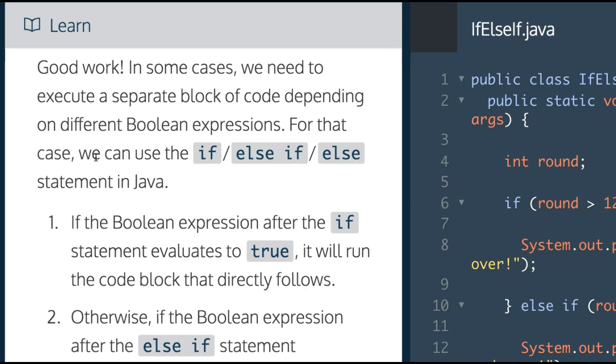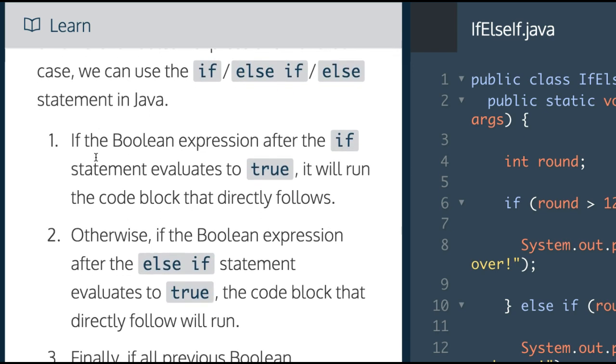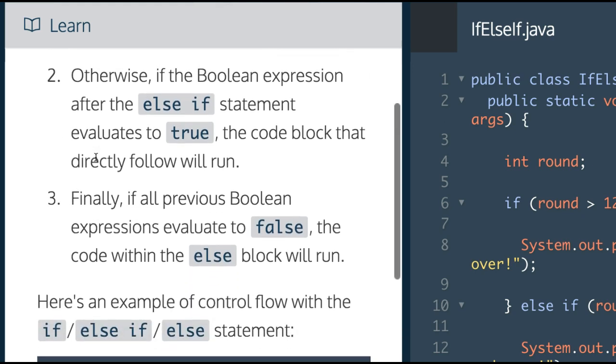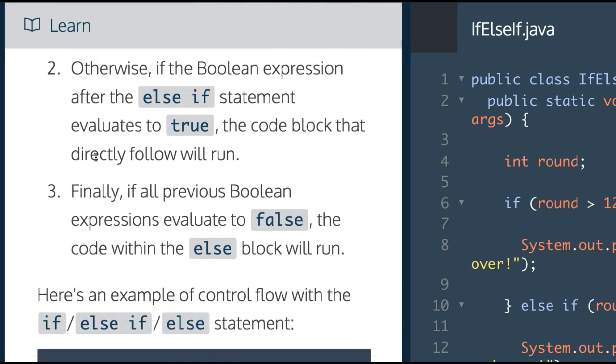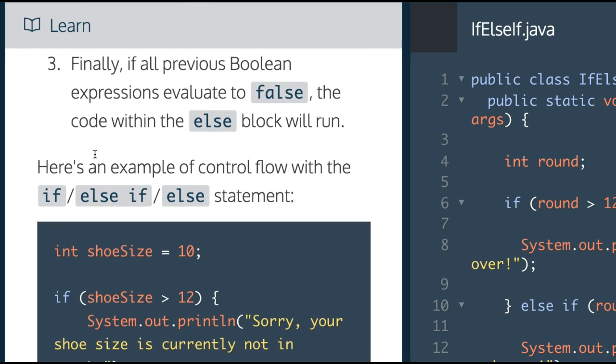In some cases, we need to execute a separate block of code depending on different Boolean expressions. For that case, we can use the if, else statement in Java. If the Boolean expression after the if statement evaluates to true, it will run the code block that directly follows. Otherwise, if the Boolean expression after the else-if statement evaluates to true, the code block that directly follows will run. Finally, if all previous Boolean expressions evaluate to false, the code within the else block will run.